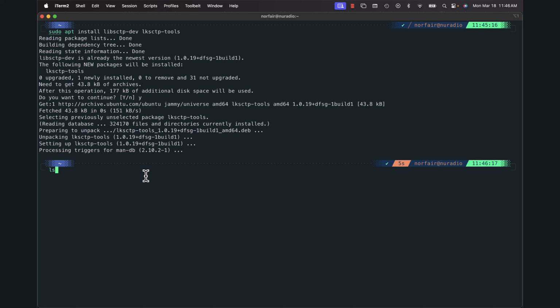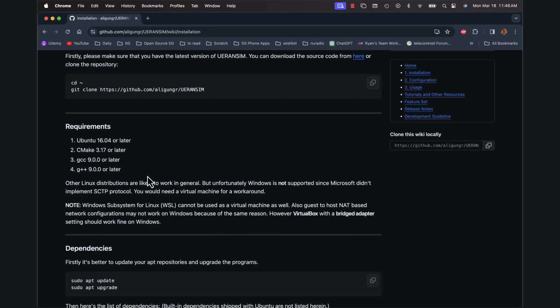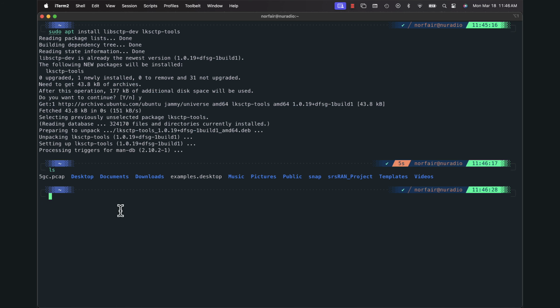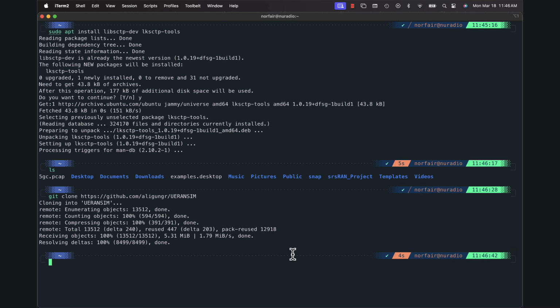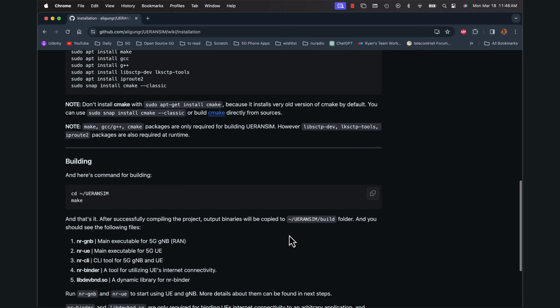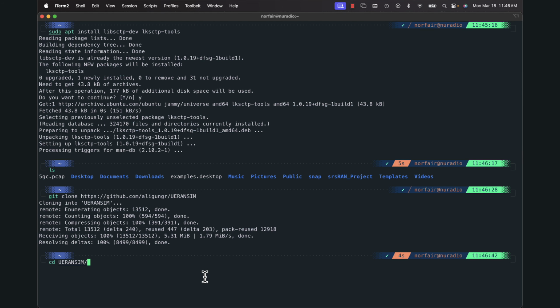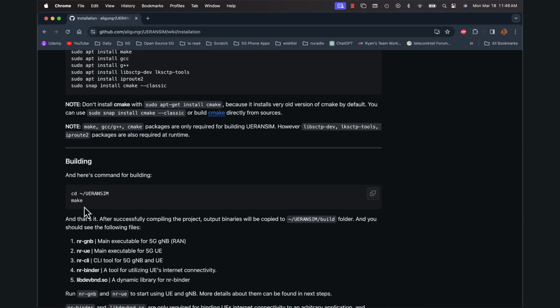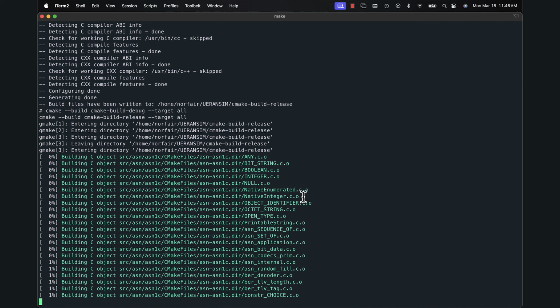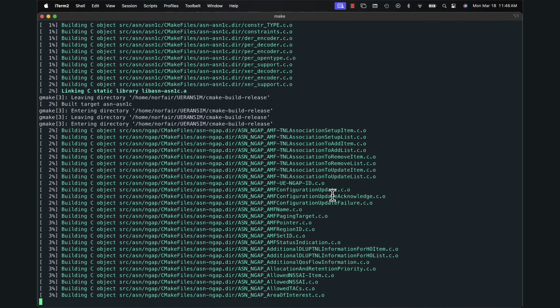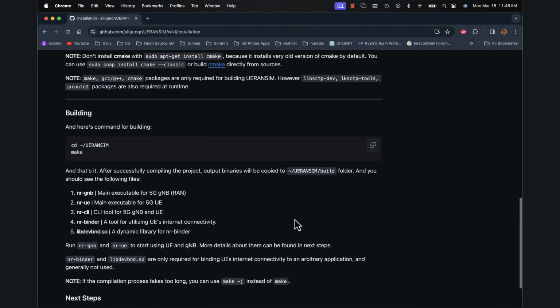So I'm in my home directory. I don't have UERANSIM. I'm going to do the git clone here. Okay. So I'm just going to cd into UERANSIM and run make. This might take a little while. But let's go ahead and just see what else we have after this.